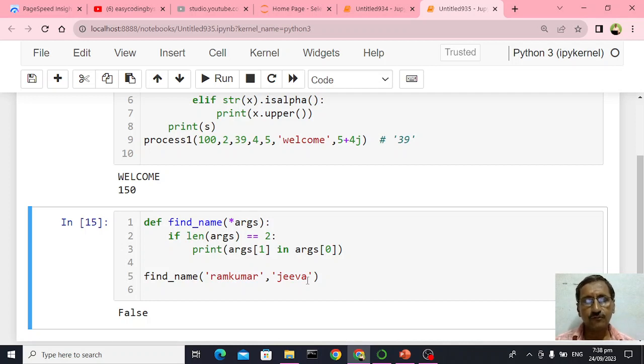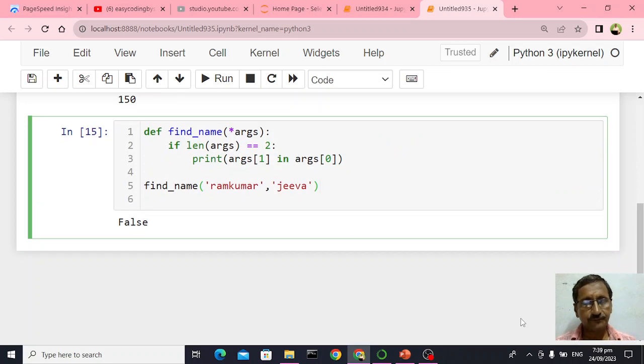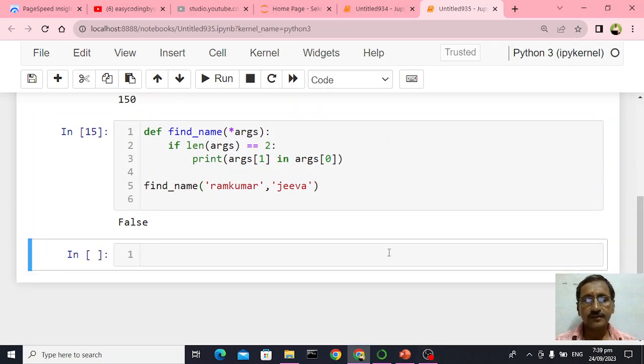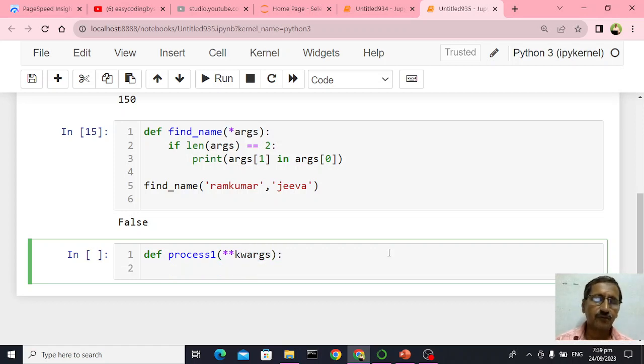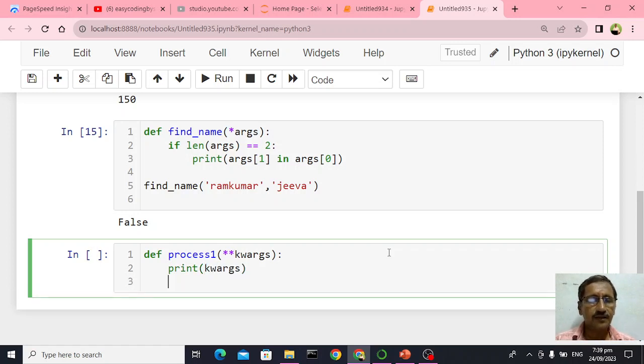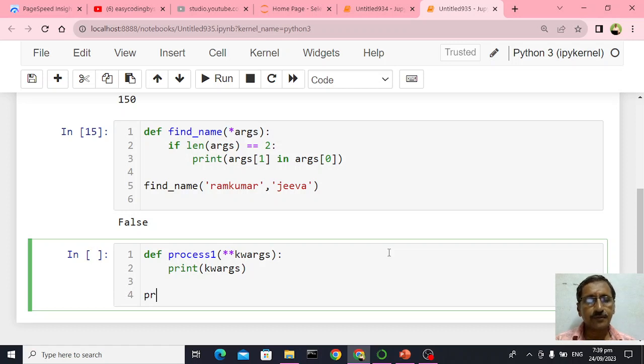Then if you go for variable number of keyword parameters. Okay, what is variable number of keyword parameters? So let me just give an example. Let us go here. I'll just say def process2, then double star KWARGS. This name KWARGS is not compulsory, but double star is compulsory. Now when you say keyword arguments, I'll just say print first. Let me just print KWARGS.